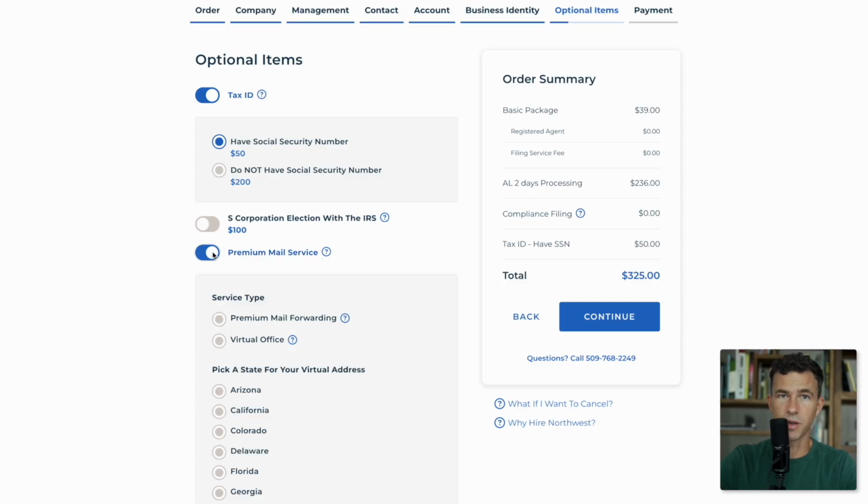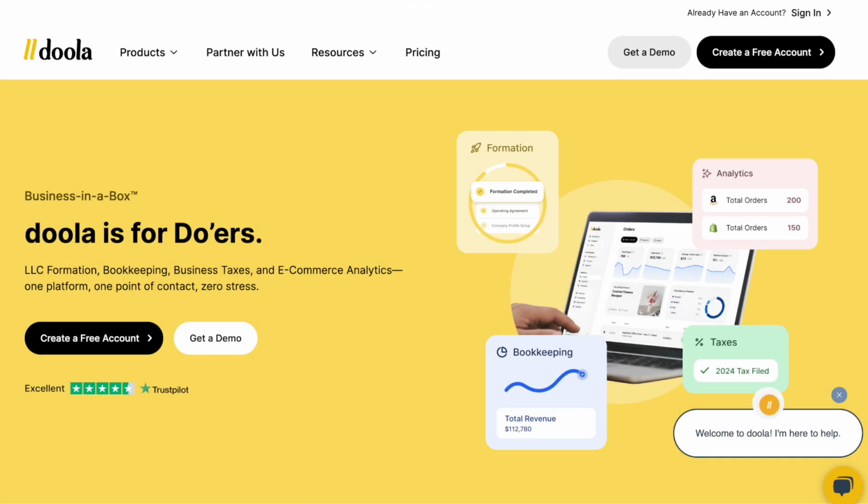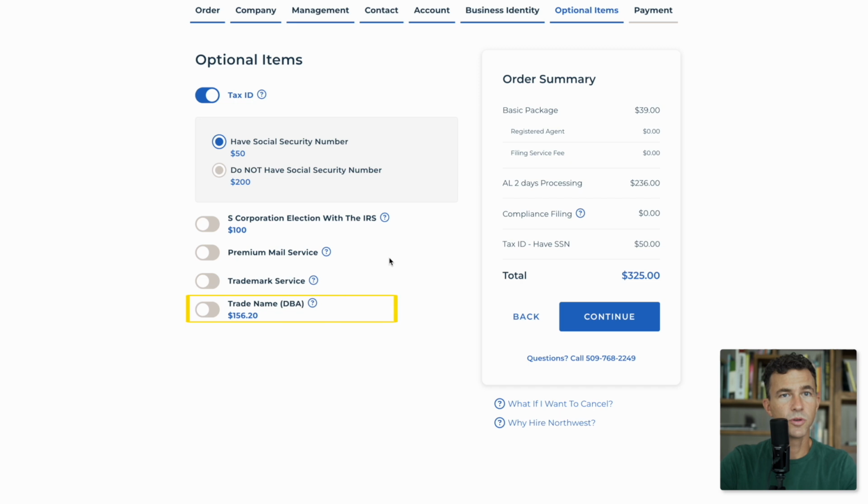If you need a virtual mailbox, Northwest doesn't offer this service in Alabama. You can get a virtual mailbox from Anytime Mailbox, or as I mentioned earlier, have Doola form your LLC. If you'll be doing business under a name besides the name of your LLC, you can add a DBA, doing business as. If you selected everything you'd like to add, click Continue.